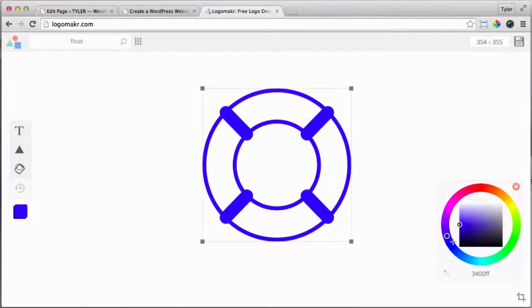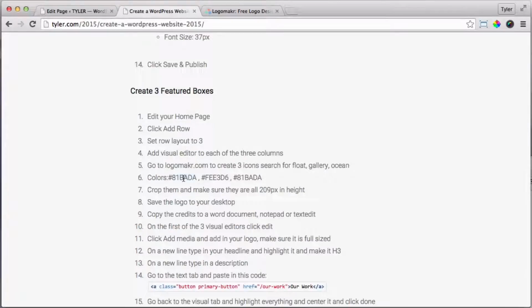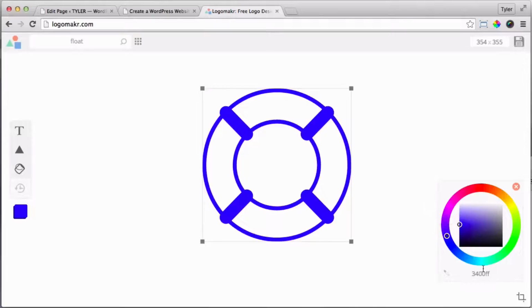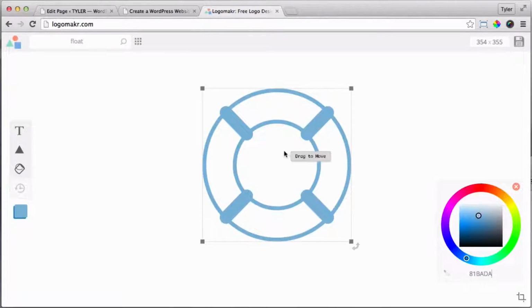I already have a specific color, so I'm going to go back to my instructions and copy that color. This is called a hex color code. We can paste it in here and it becomes the exact color that we need.